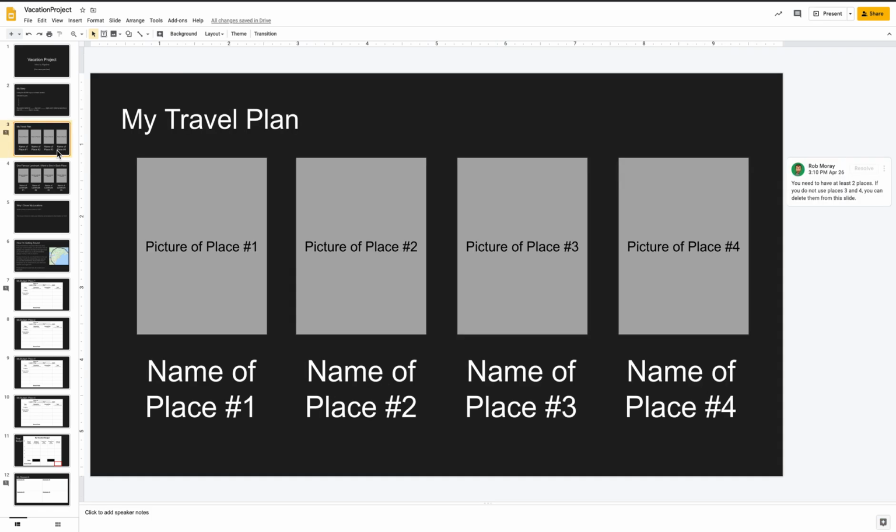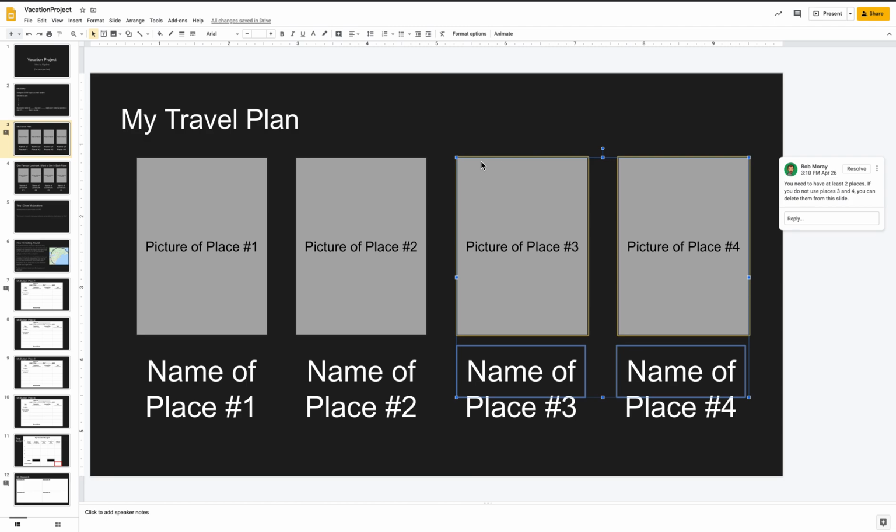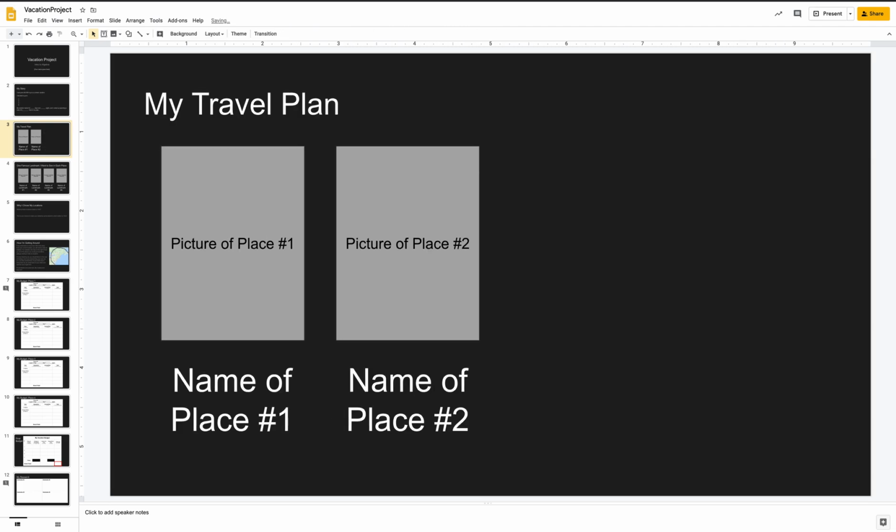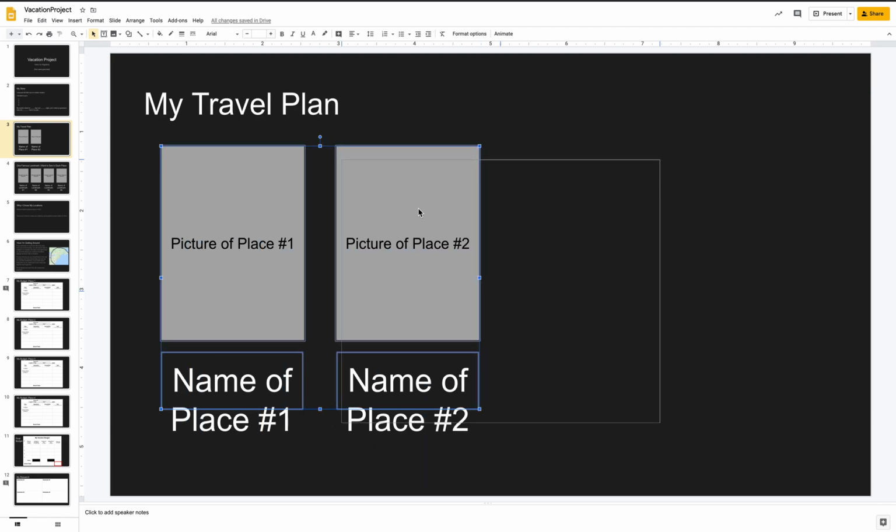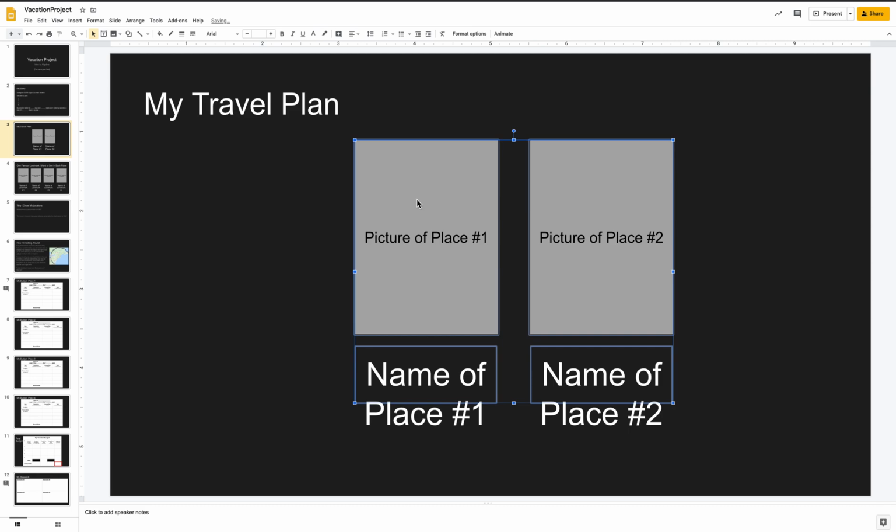In the next slide, you're going to do your places. Remember, you need to choose at least 2. I put a comment here to remind you of that. It's okay if you want to delete 3 and 4 and only do 2 places. That's fine. If you're going to do that, maybe center them and make them look nice.